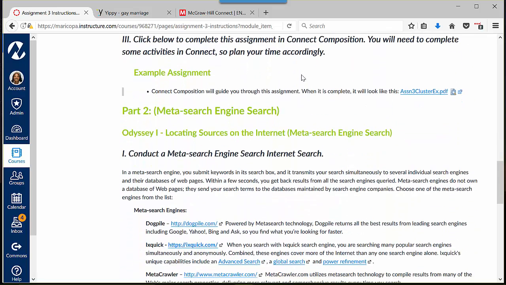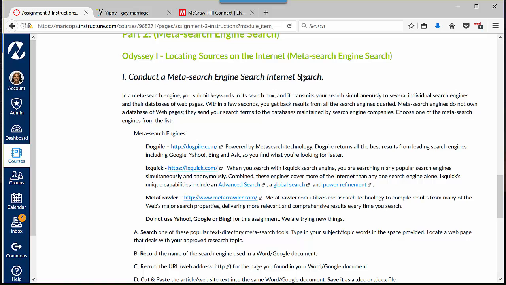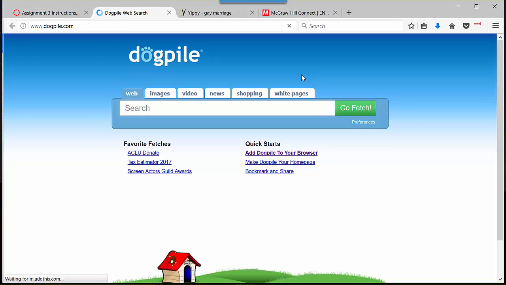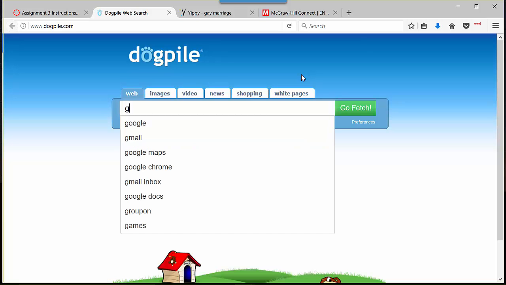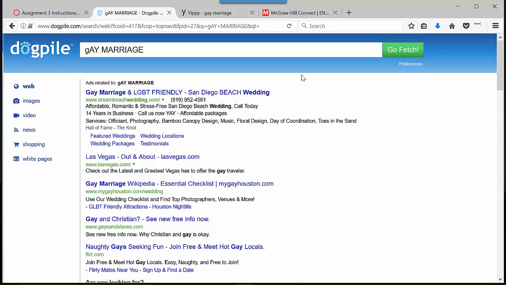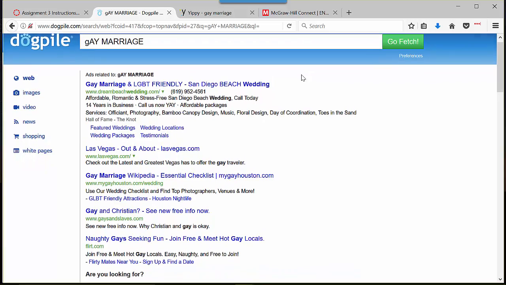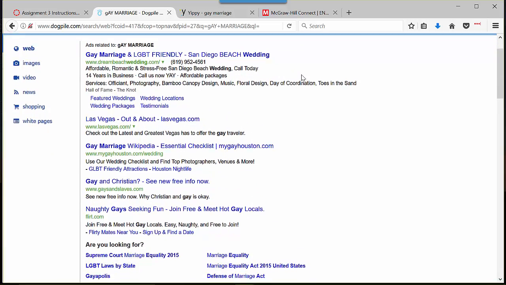For part 2, you're going to use a meta search engine. A meta search engine is just like Google, but we're not going to use Google. We're going to choose from one of these. Dogpile is listed first, so let's see what that one is. Basically it looks pretty simple. I'm going to type in the same thing, gay marriage again. I don't know why it's capped. There we go. Now it looks very similar to what Google might look like, but you're going to have different results just because of the type of search engine that it is.